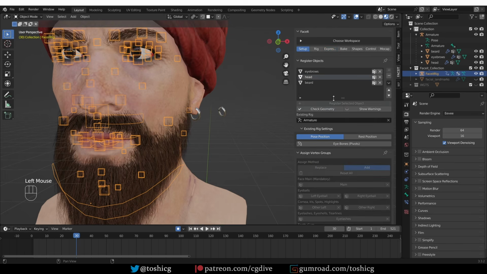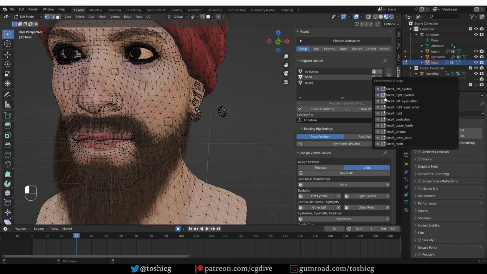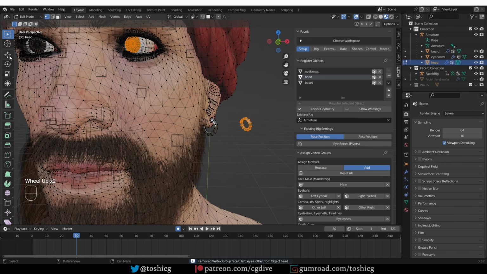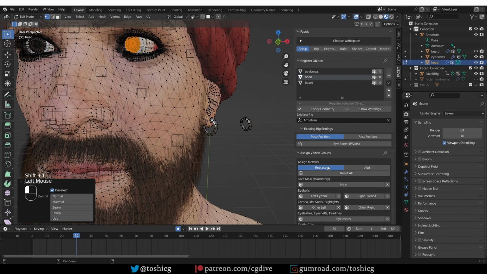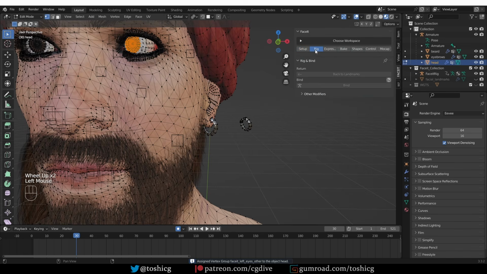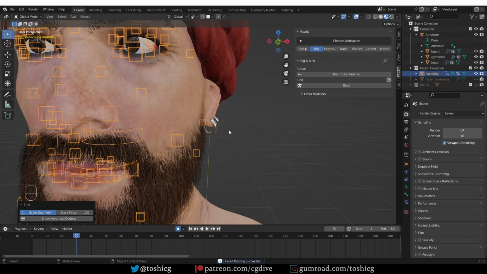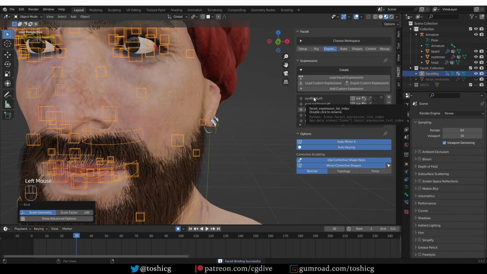I can go back to the setup and show the vertex group assignments, and I'll start selecting these groups, trying to find where the earring is assigned, and it seems to be the FACEIT left other. Okay, so I'm going to press X to reset this group and then assign it again. So all I have to do is to deselect this earring, and in replace mode, I'm going to press other left again. And then I'll go back to the rig section, object mode, click bind, OK. And that will fix the earring, and then I can go back to the expressions and keep working.